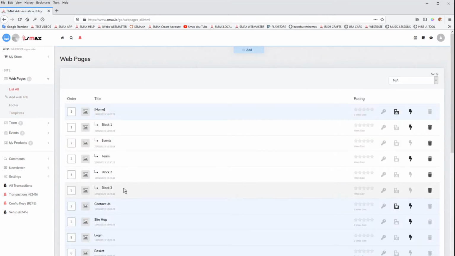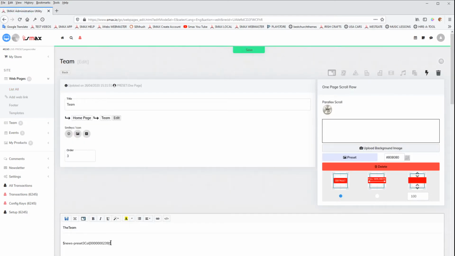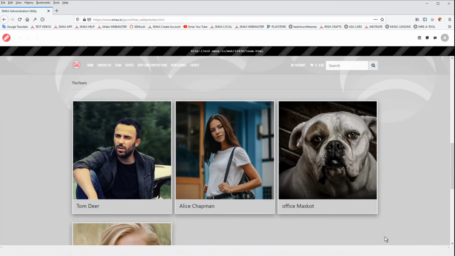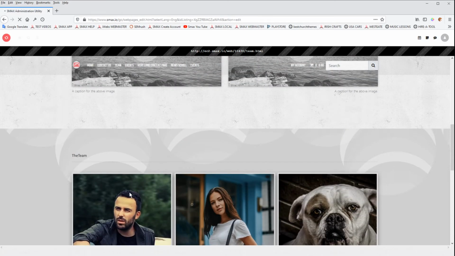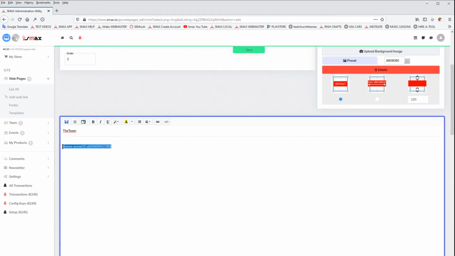So we've got our list all. I'm going to focus on the team page, okay? Because the team page is kind of different, because what the team page is doing is it's just one little bit of code, a special bit of code that renders the team. So let's have a look at the team. This is the team here. So how have I managed to render the team with just this one little bit of code? Have a look.